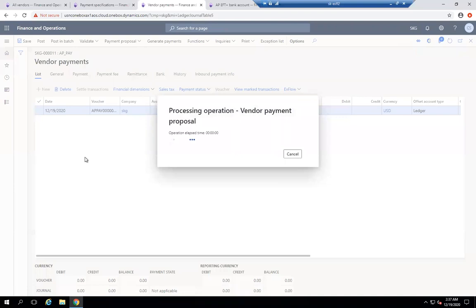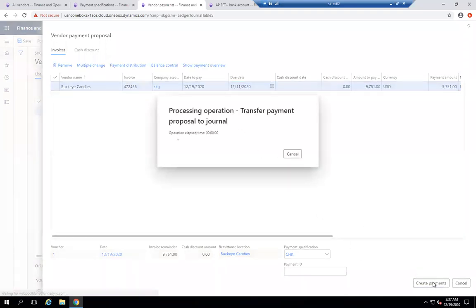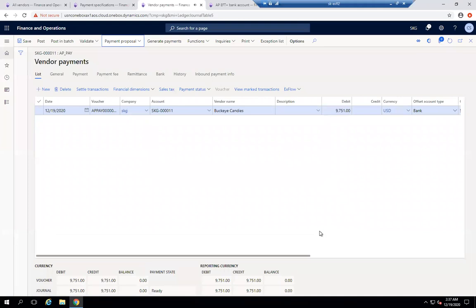I'm creating the payment proposal. It should pick up all the invoices with that method of payment. I'm going to go to the create payments button, and that's going to push these into the payment journal. So again, normally you would run a whole payment run. This might be many payments that are in here, but from this point forward, it's just really treated like a standard electronic payment, even though it's checks.